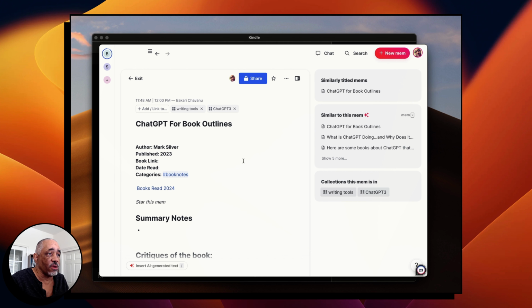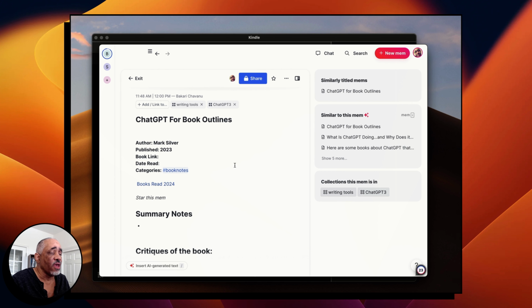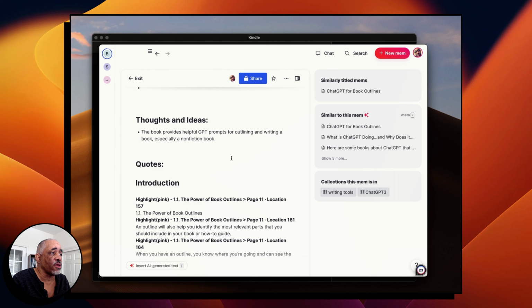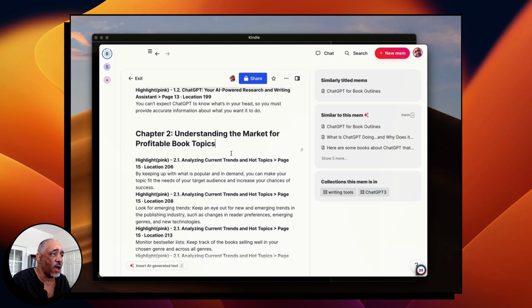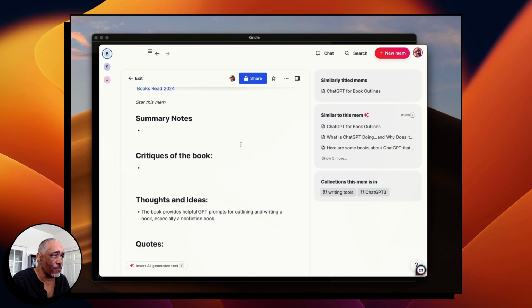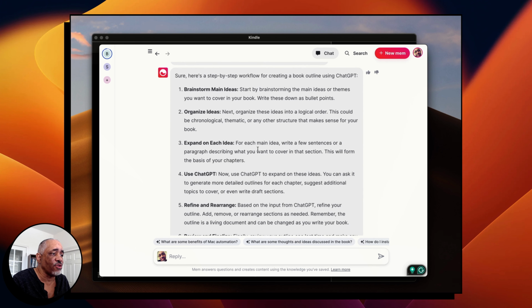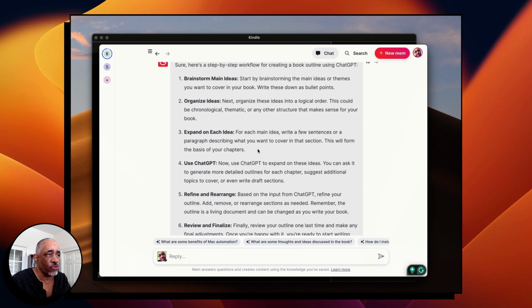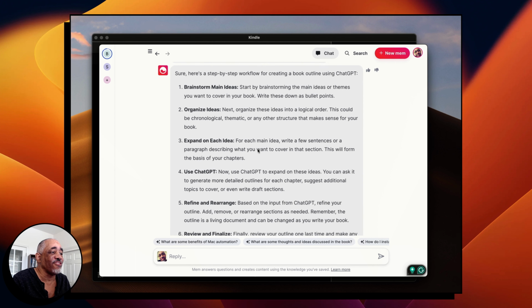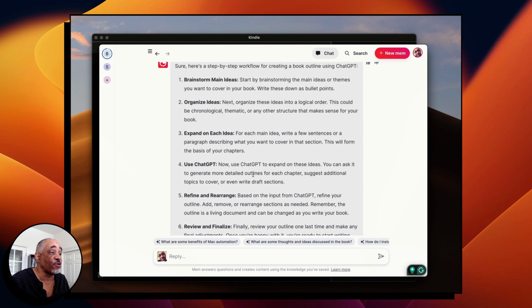Now the beauty of this is, of course, Mem has AI involved in it. So I can go in here, right? I can ask questions about this book. I can ask it to do summaries. I can ask it to make connections between similar books and things of that sort. There's also a Mem chat here. And you'll see in the Mem chat, just like you do with ChatGPT, you can ask questions and have it produce content for you.